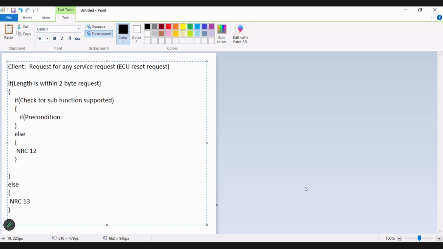Okay. If subfunction is fine, then again inside this if loop, it will check for, let's say, precondition check. Okay. If precondition is fine, else here it will give NRC 22, right? Like this, a nested if else loop is implemented for all the checks for NRC.